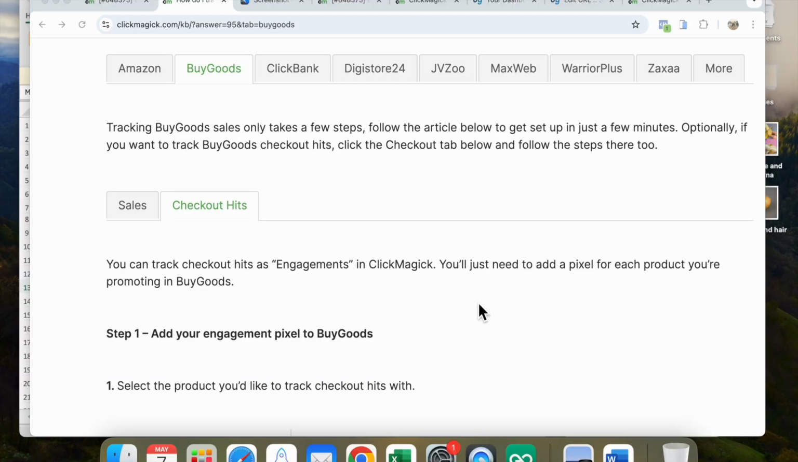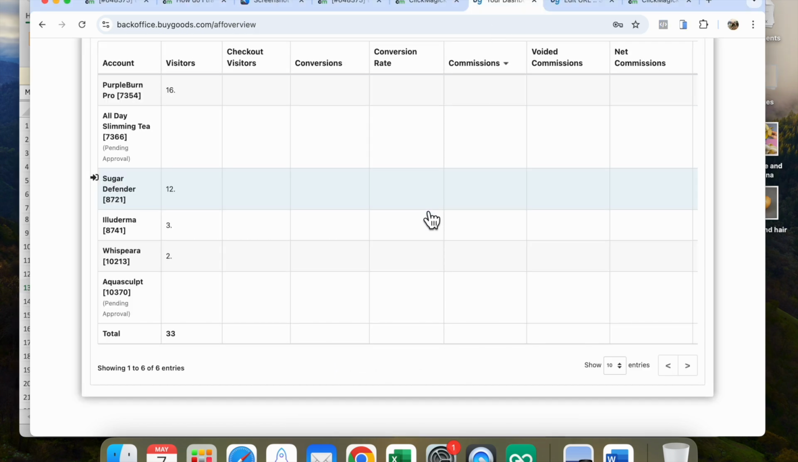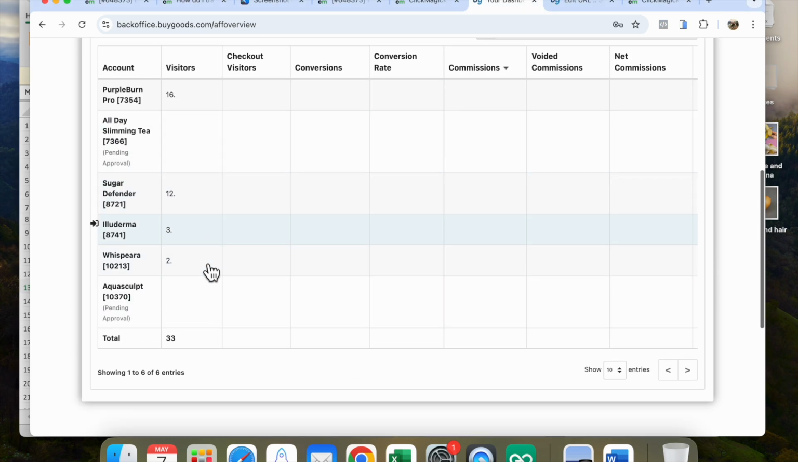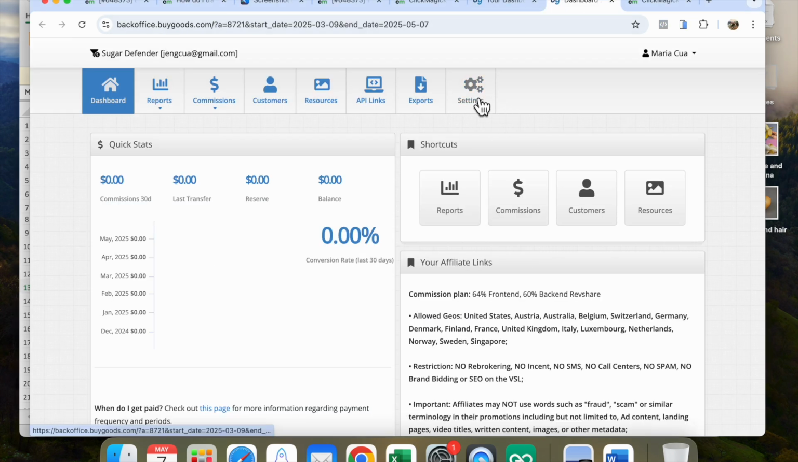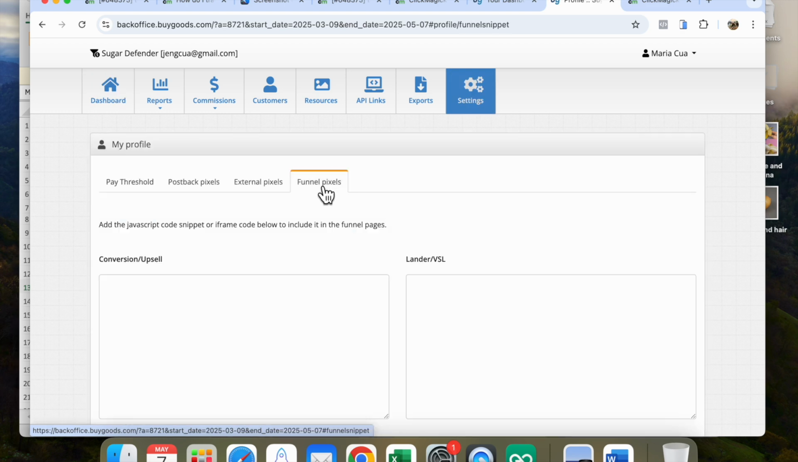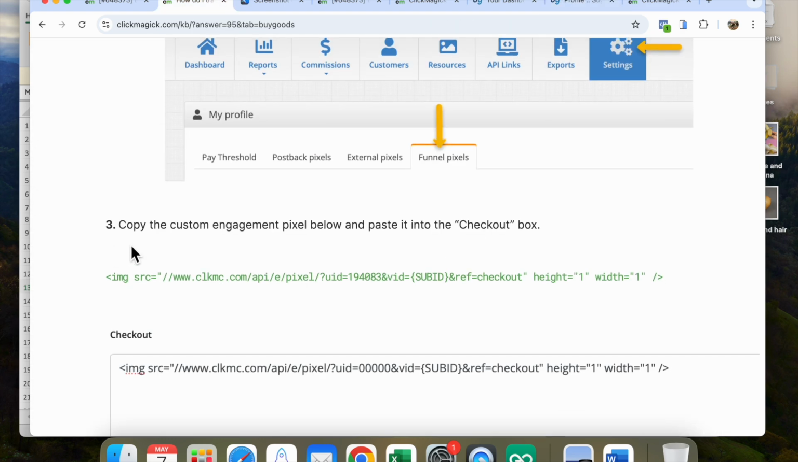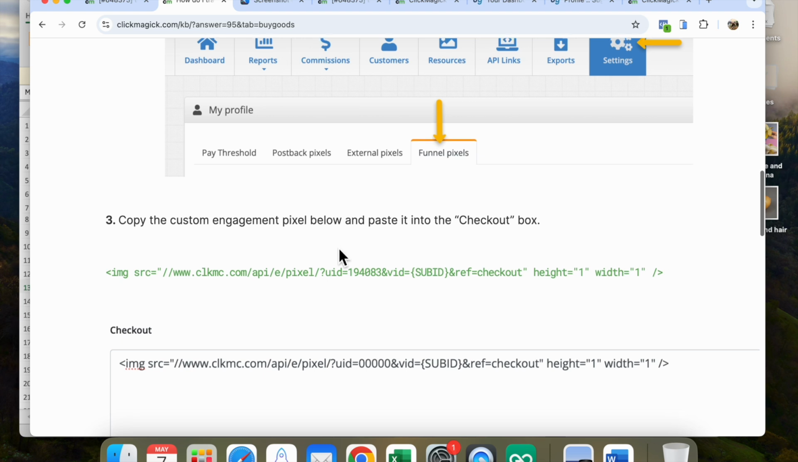Now here, how you can track your BuyGoods checkout hits. So you can track checkout hits as engagements in ClickMagick. So you'll need to add a pixel for each product you're promoting in BuyGoods. So step 1 is add your engagement pixels to BuyGoods. So you can just select the product that you want to track here and then go here, settings, click funnel pixels. Step number 3, copy the custom engagement pixels below and paste it into the checkout box.